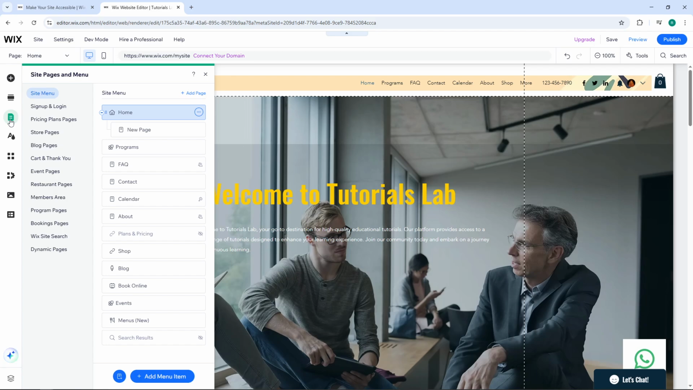Once the Pages and Menu window opens, you'll see a list of all the pages you currently have in your Wix website. This gives you a full overview of your site's structure. Now, navigate to the bottom part of this window. You'll see a button that says Plus Add Menu Item. Go ahead and click on it.